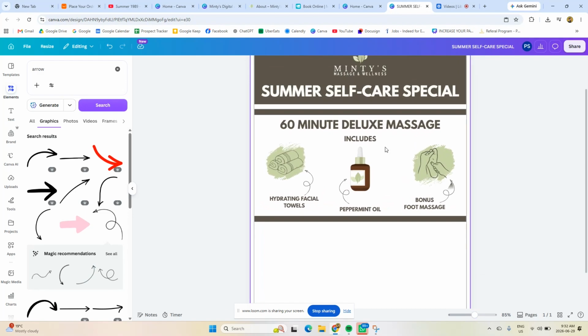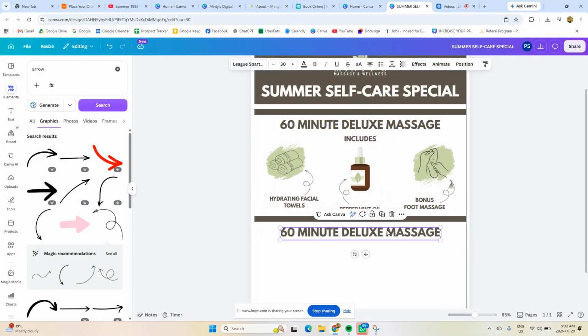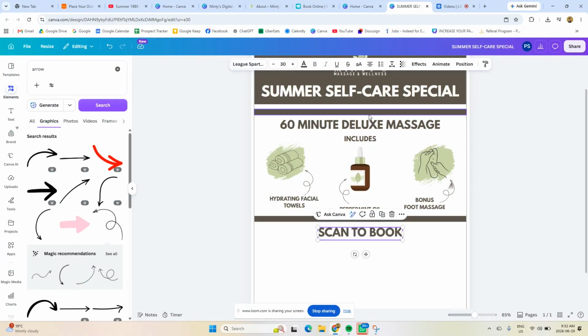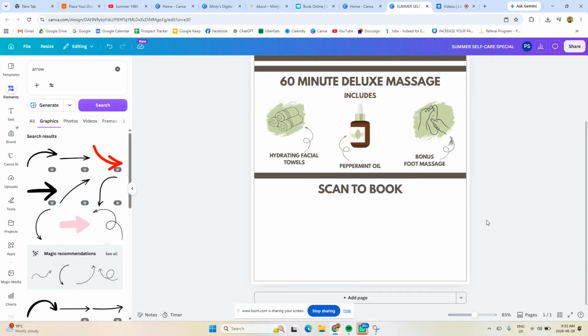Now, what comes next? So let's do the booking. So let's take this text, let's bring it below, say scan to book. Now, one thing is that this text should be the same size as either this one or this one. So you see we've got 38 on this one, and we've got 30 on this one and this one, right? It's like another header, so you want it to kind of match and kind of flow.